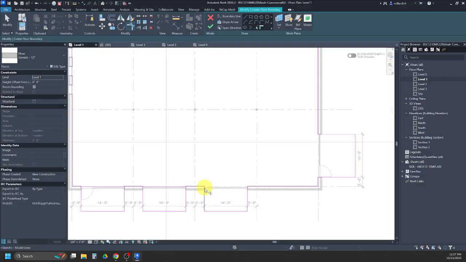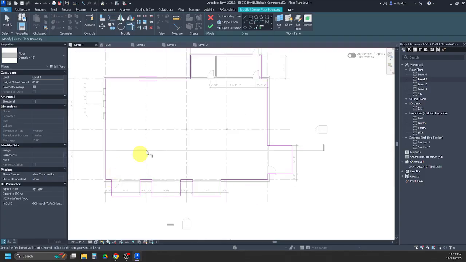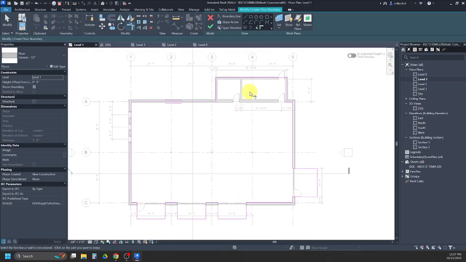So I'm just clicking on each side that I want to keep to then trim them to the corner. I'm just taking this and making it smaller. Click on this side and this, here and here, here and here. So it has to all be one closed loop.